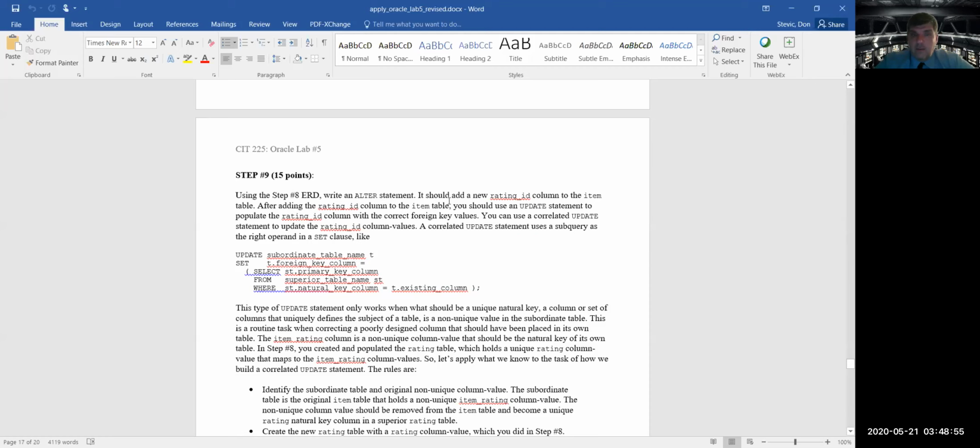You're going to write an ALTER statement and add rating ID to the item table. And then you're going to write an update query to bring the value over from the rating table. So it should add the new rating column to the items table.